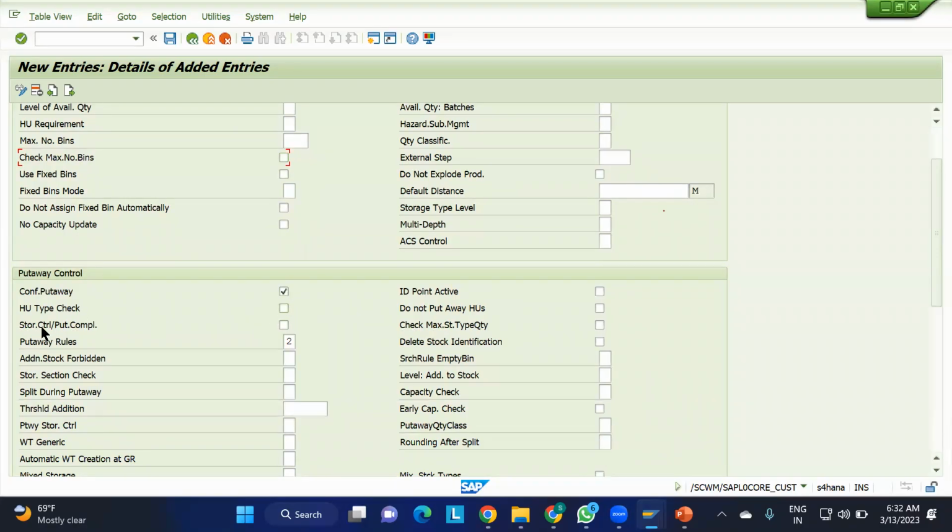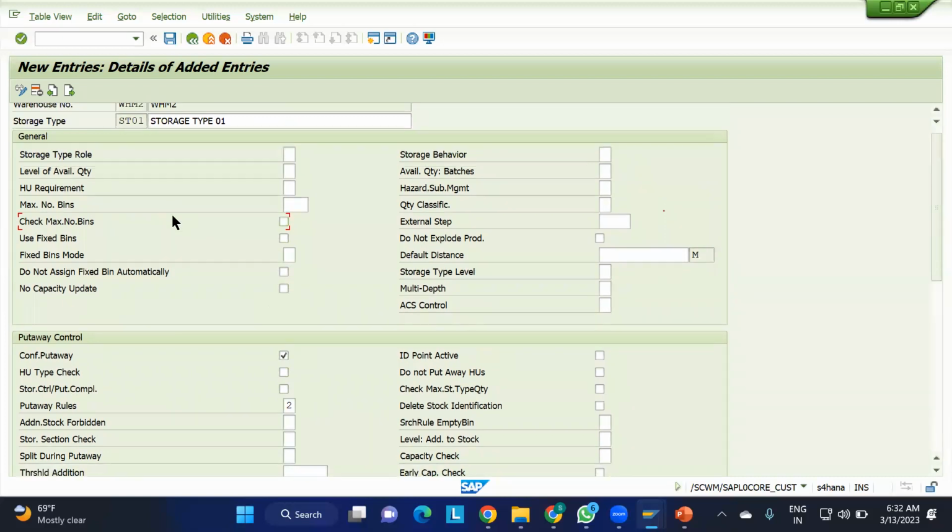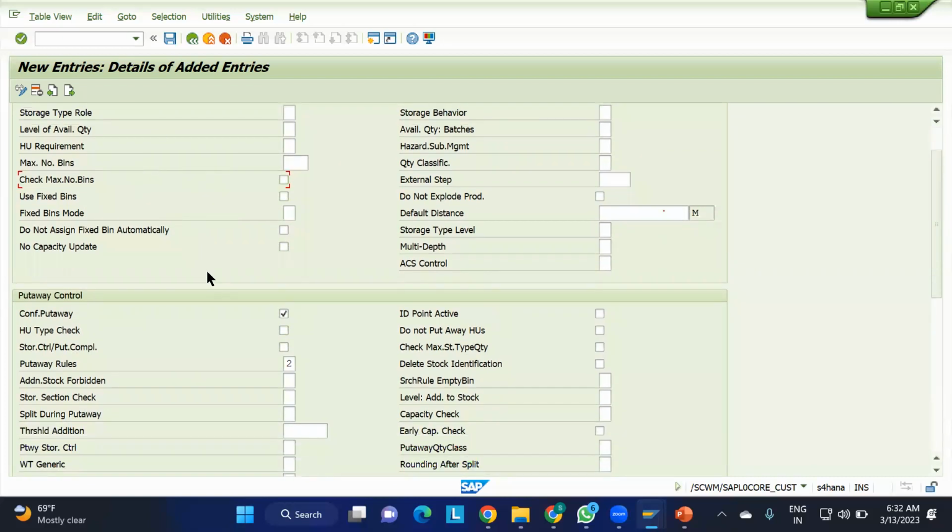Then the next thing is the storage control or put away completion. What is this? This is also one more important thing. Whenever I put this material in this storage type, which is the final storage type for me, it means I am saying this put away is completed.